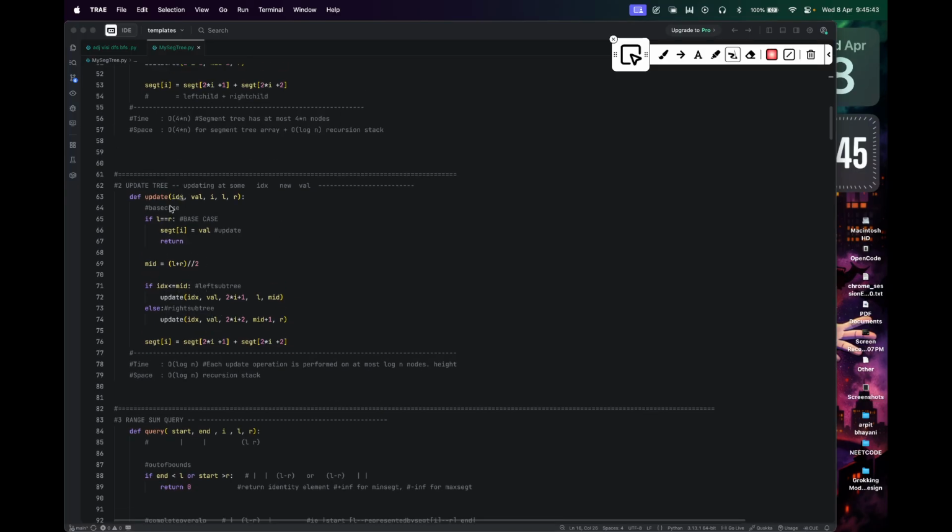So it's asking for the index and updating it, and the base case is updating the value. This is asking if it lies in the left subtree or the right subtree, and then it's propagating the change that has been done in the leaf node.